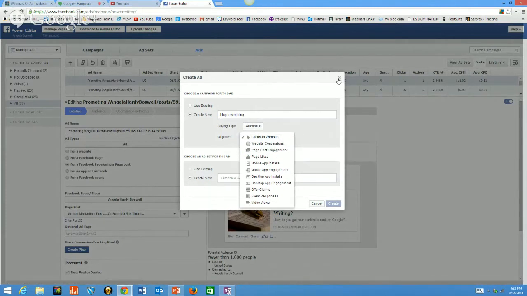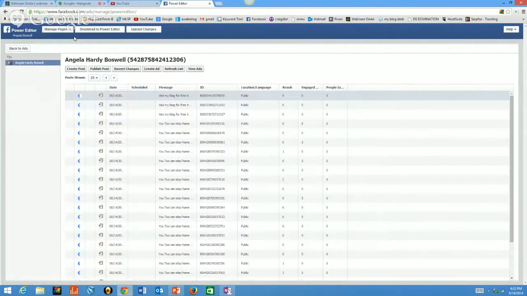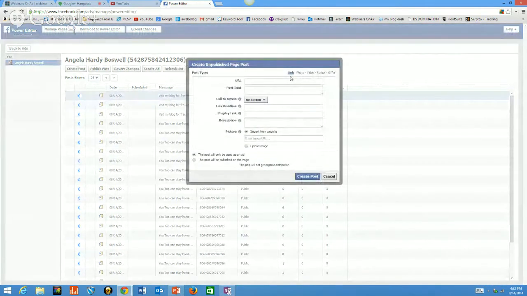In fact, let me go back here. Let's actually create the post so that I can show you how to create the post. Okay, so we're back to where you first come in when you get onto Power Editor, and we'll create a post. Now, when you're creating a post in Power Editor, you can choose whether you're going to promote a link, a photo, or a video, or a status, or an offer. Stick for now with photo or video.